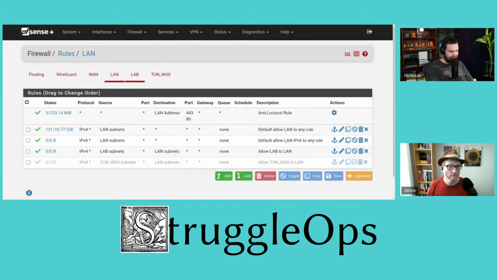But let's see if I can test this in real time. I should be able to reach my... I have to put in HTTPS because I don't have a redirect built into that.